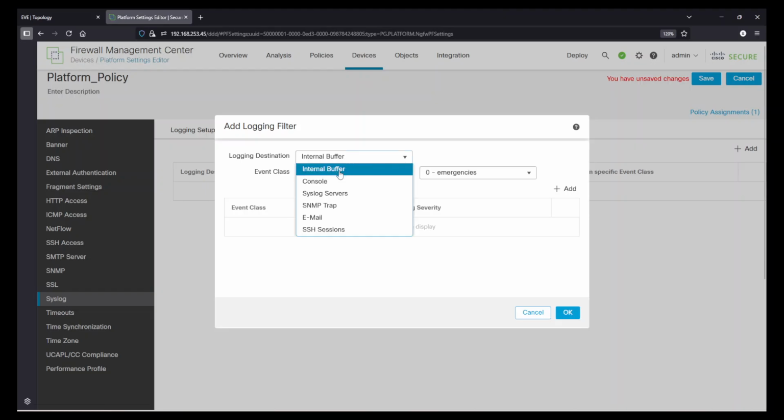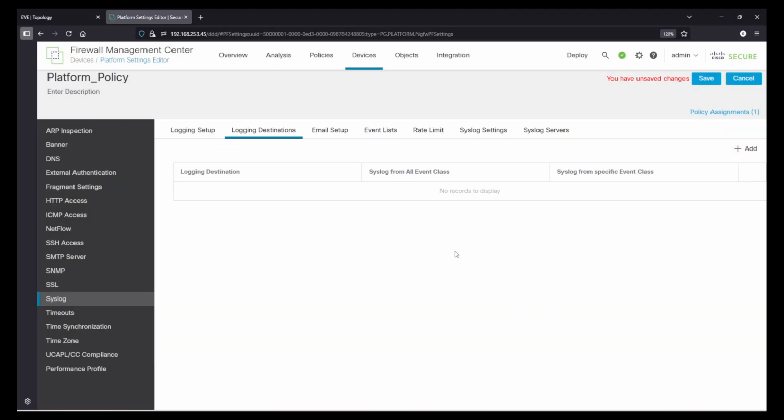Are you logging to internal buffer? Are you logging over console or to a syslog server, or sending some SNMP traps, or via the emails or via the SSH sessions? So here you set up the logging filters. You can have logging filter based on event class. Let me show you first where you set this filter.